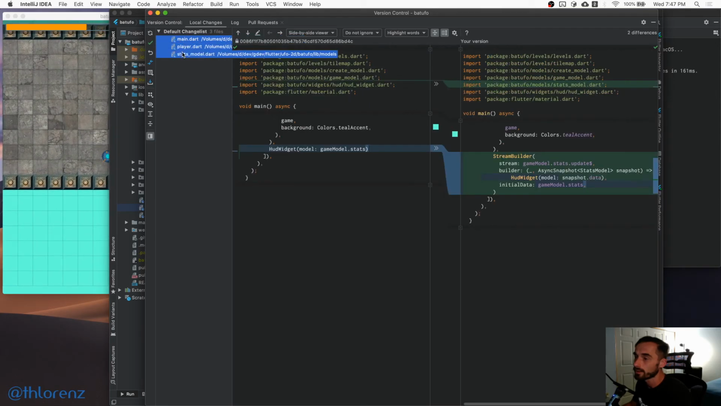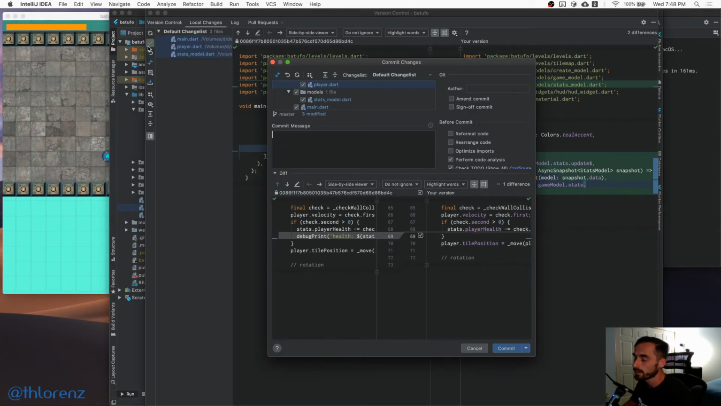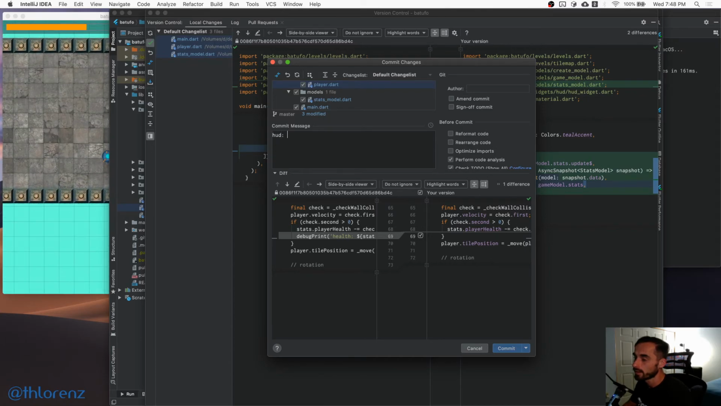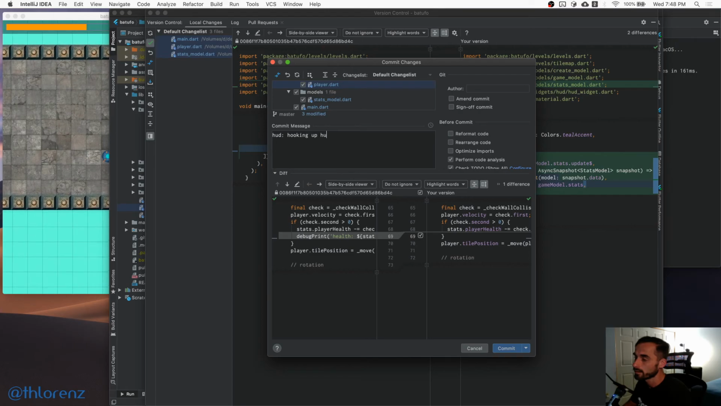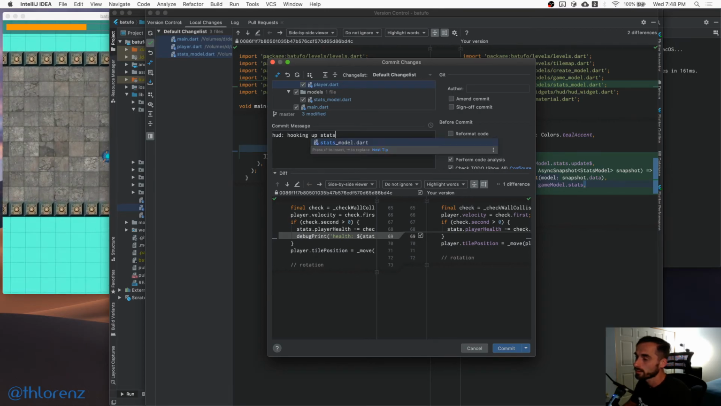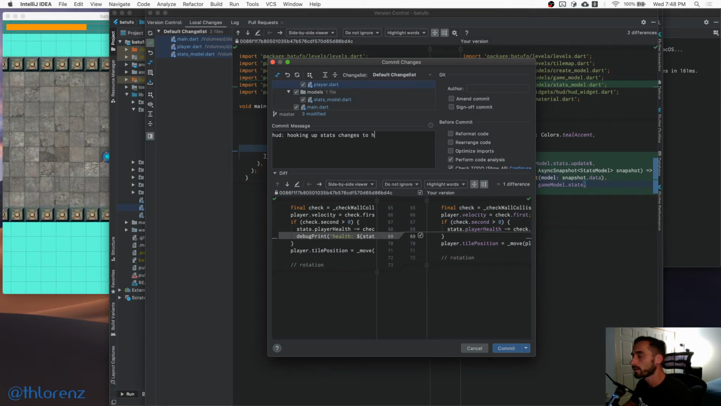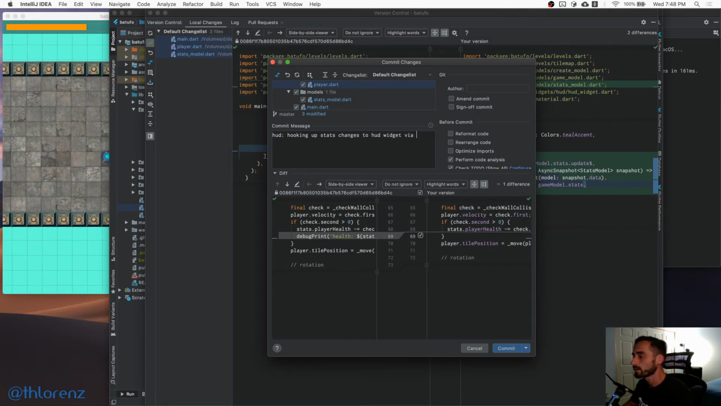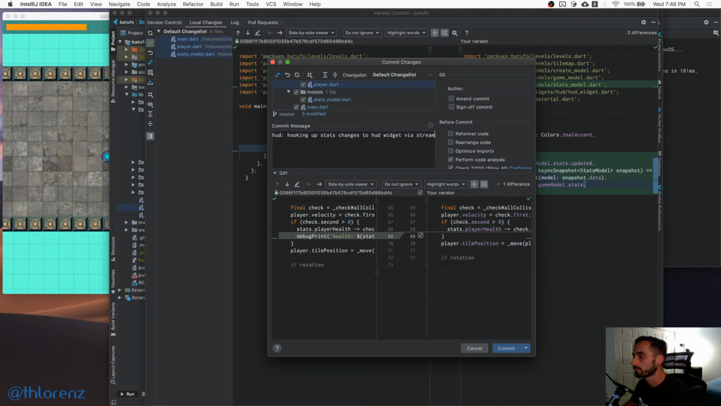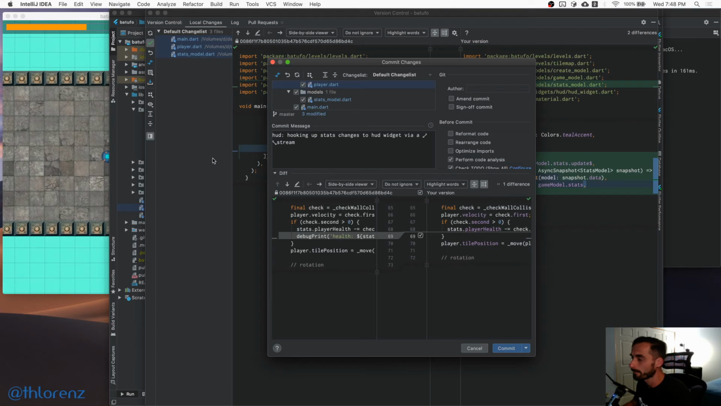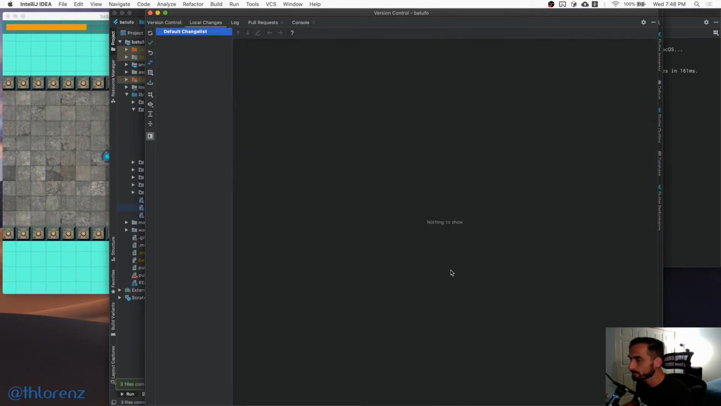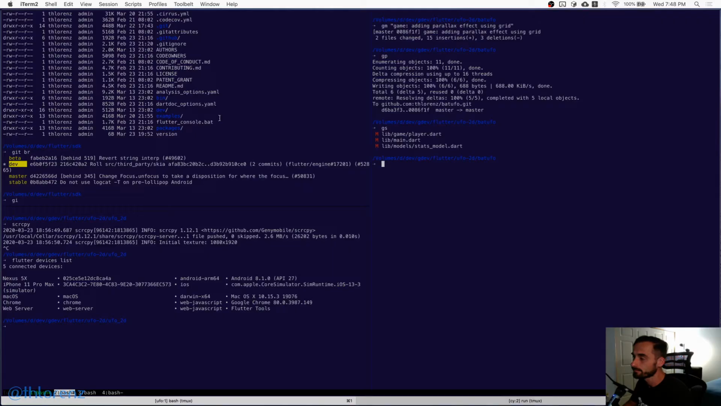We can actually commit all this and say, hooking HUD stats changes to HUD view widget via a stream, right? Okay, let's commit that, and we're good. I will now actually go ahead and tag this. Git tag episode 14 end. Okay, and we are done.